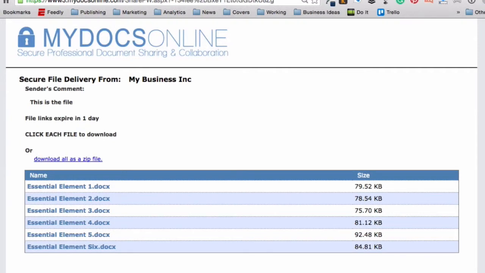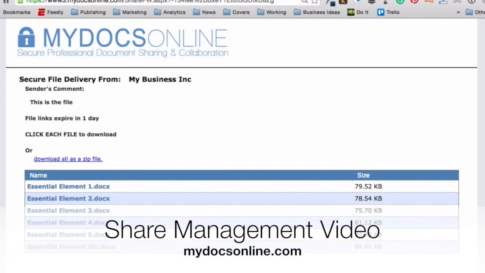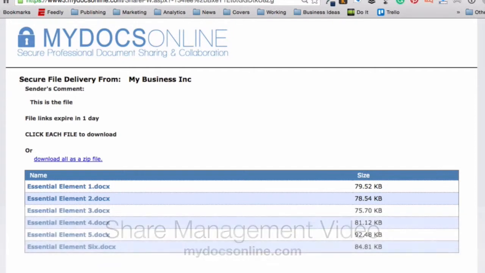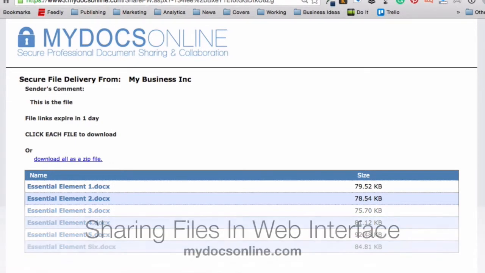There's a separate video on share management, and share management is what will show you whether or not the file has been downloaded, exactly when it was downloaded, what IP address downloaded it. So check out that separate video for share management. And that's the end of this video on sharing a file using the MYDOCSONLINE web interface.